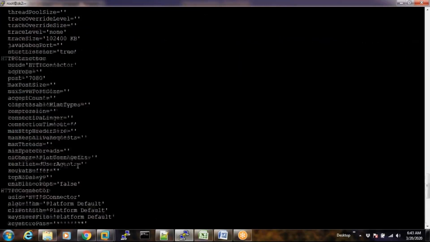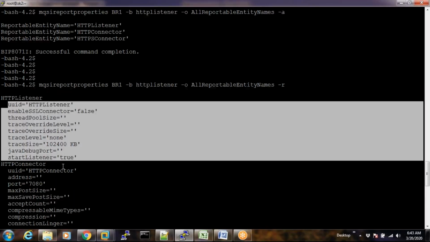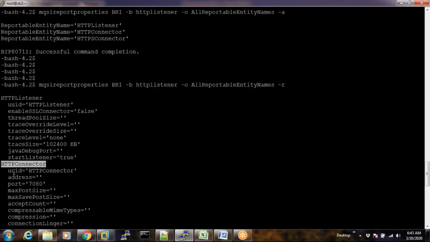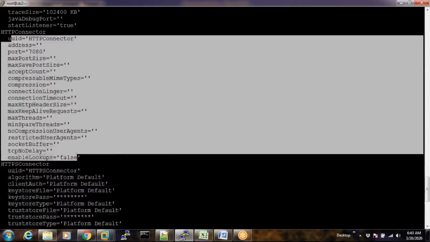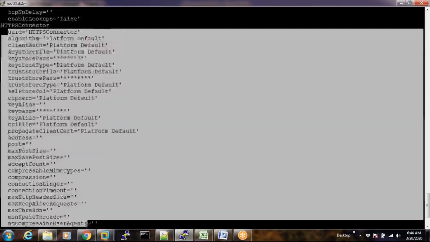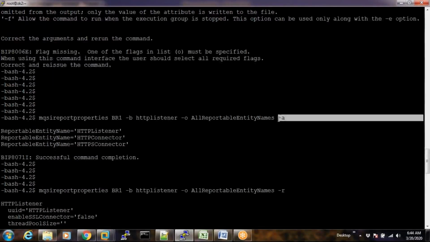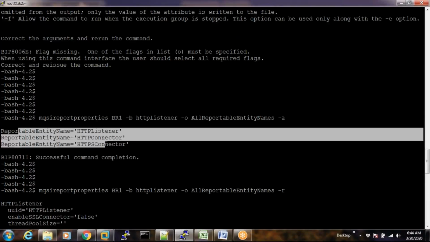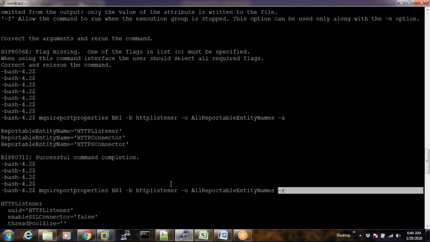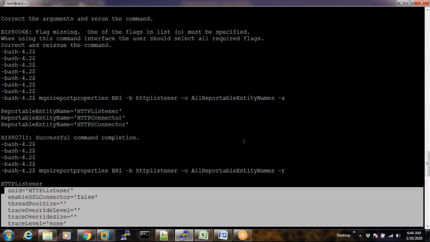Now it is going to show a big list of output. HTTP listener entity, and then the properties, HTTP connector, and then the properties, HTTPS connector entity, and then the properties of that particular entity. So when we use -a, it will just show you the entity names. But when we use -r, it is going to show you the entity names, including the properties as well. That is the difference between -a and -r.